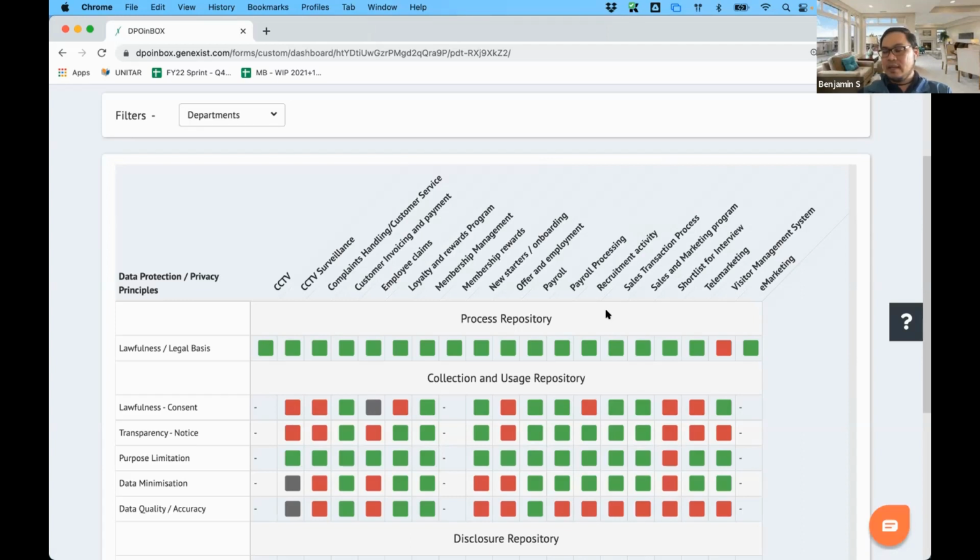in a structured manner. So I hope this sharing today helps you to look into what the requirements are that you need to achieve in the organization in relation to data protection.